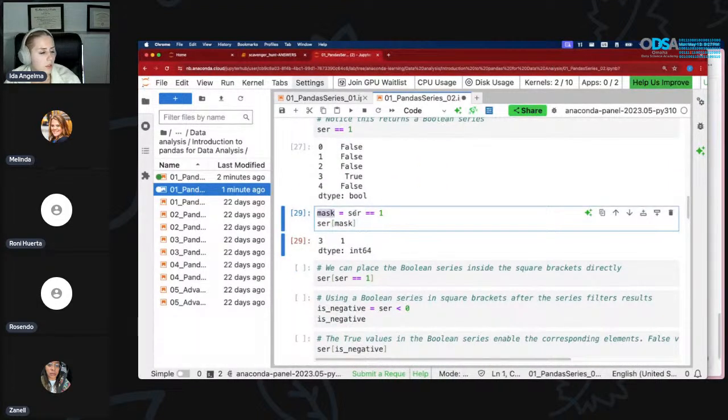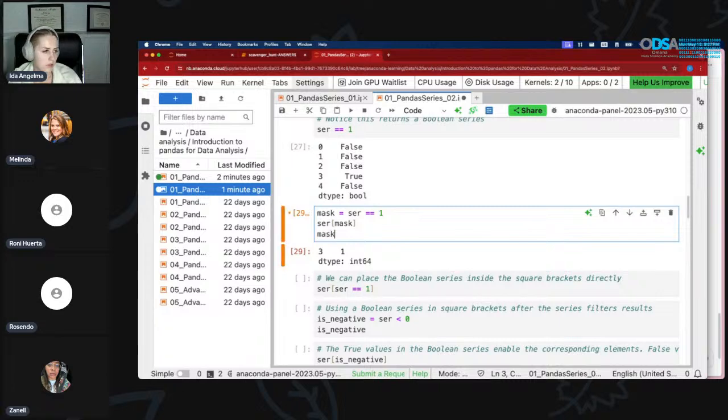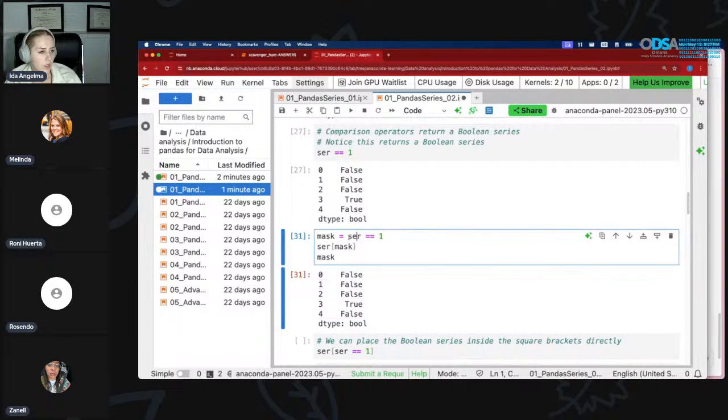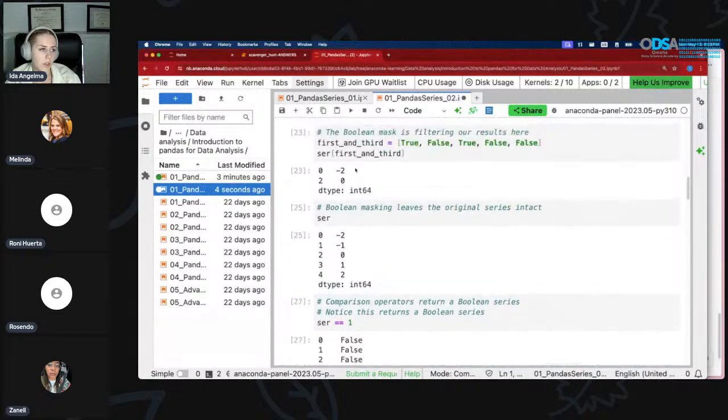Then mask equals SER equals 2. This one's going to return a Boolean. So if we look at mask alone, it's going to give us the Boolean indexing that we had here before. So this is how you can create your Boolean index with the condition. Every single other one is going to be false, and the only thing that does satisfy this condition is going to be true. And then you can pass it in the same way we did before.